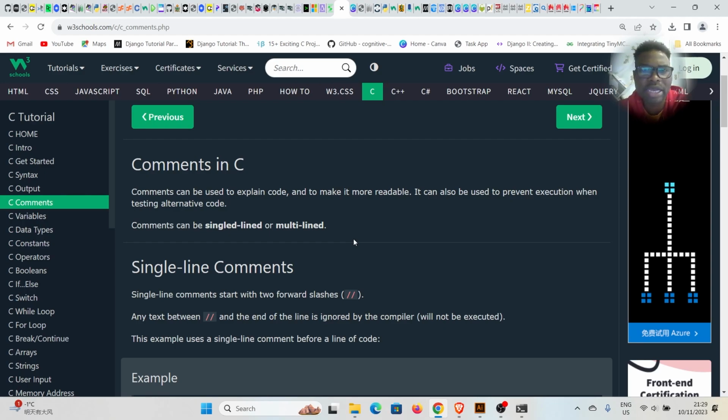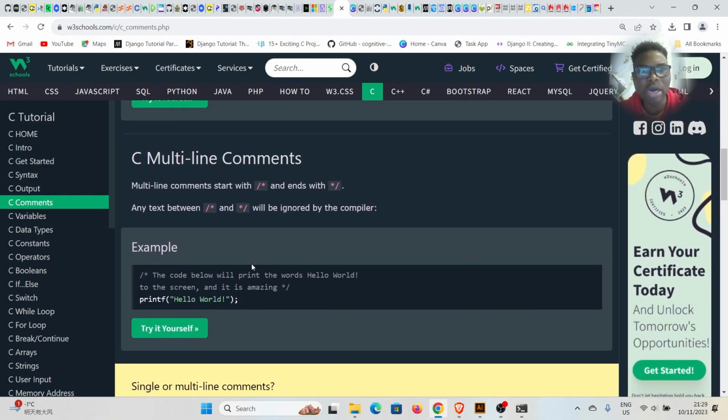And so there are a couple of ways that you can comment in C. The first one is by using double forward slashes. We call this single line comments, and it can be applied to a single line. You can also use what we call multiline comments, which is a forward slash asterisk and then asterisk forward slash. Anything in between these two, the opening forward slash asterisk and the closing asterisk forward slash, will be ignored by the compiler.